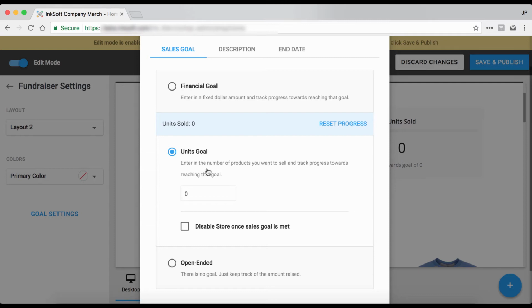So at any point in time, you'll see the current status and you can change the status and save those changes. So it's not uncommon for a fundraiser program to evolve and change. You can always revisit these settings to make any adjustments.